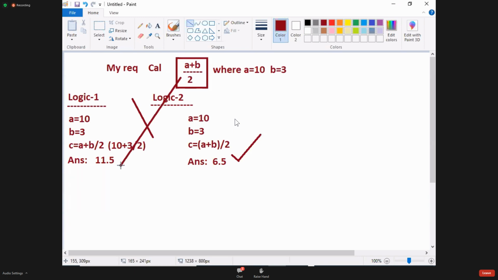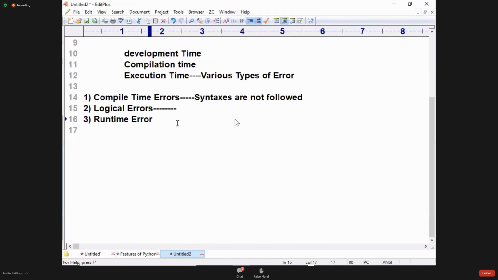So which error is this called? Logic error. Because of wrong representation of the formulas, which errors are we getting? Logical errors are going to come. Please look at that. Because of what? Wrong representation of formulas. I am writing here: wrong representation of formulas. We get logical errors.